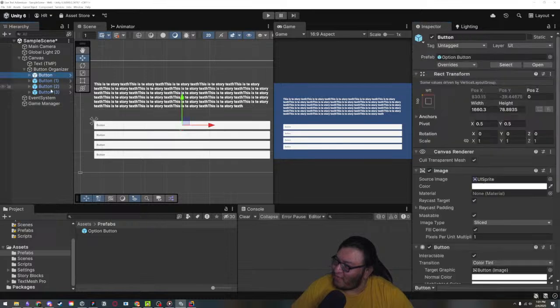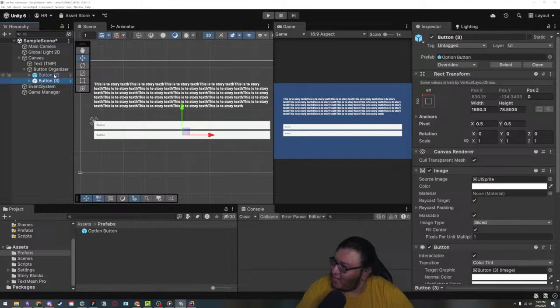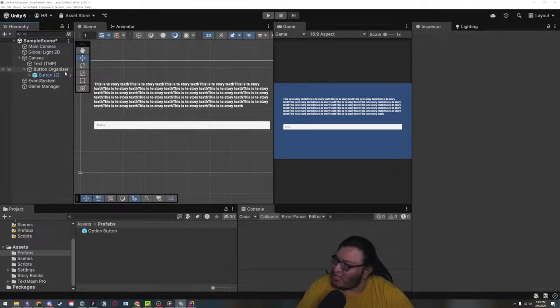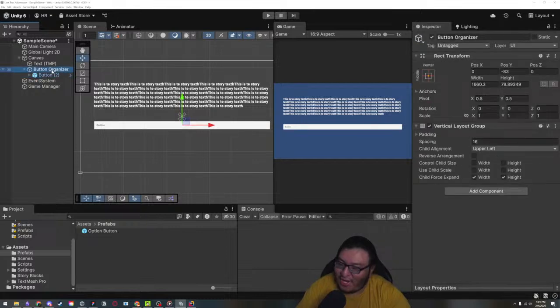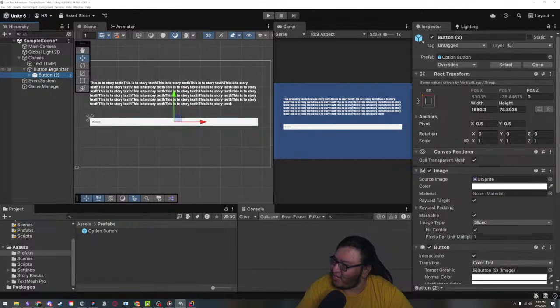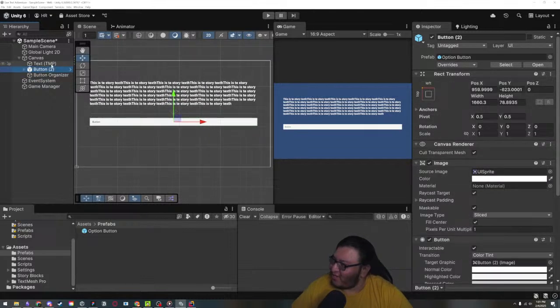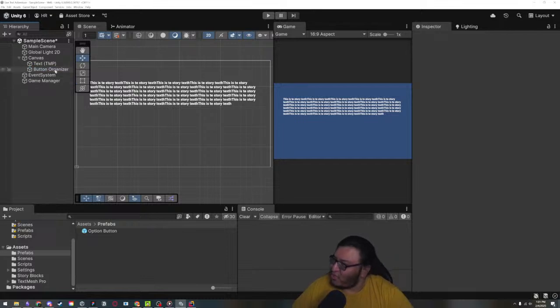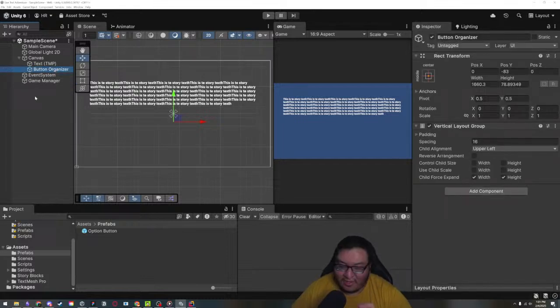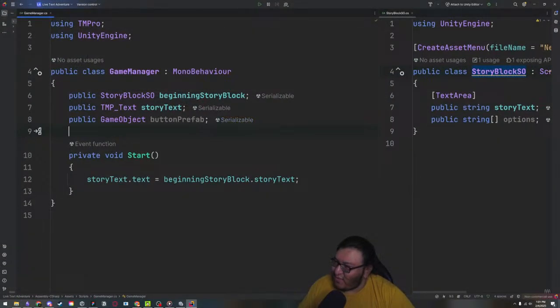So now we can get rid of all of these. Oh, but that's another problem. We want our buttons to be created inside of this button organizer, because if we don't have it inside of the button organizer, like if we have it out here, then it's not going to automatically organize our buttons, right? So in order to create it inside of this button organizer, we also have to save this transform and say, hey, make our buttons inside of this. So we're also going to have a reference for that.